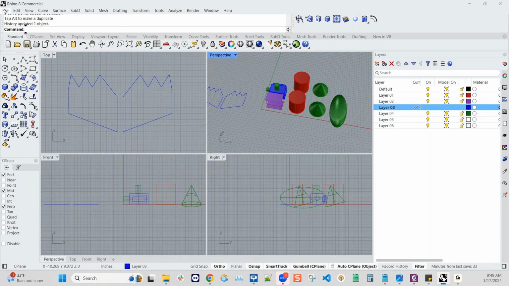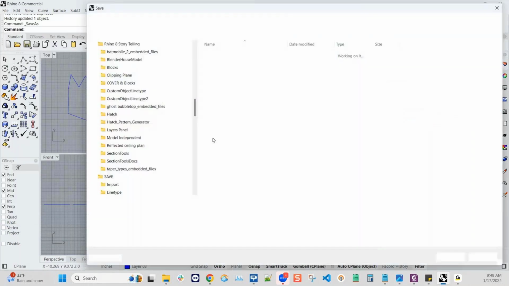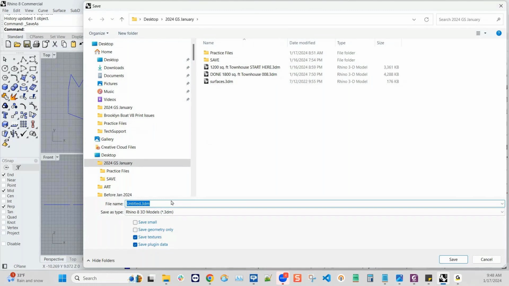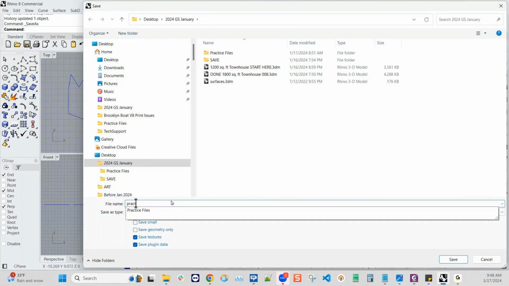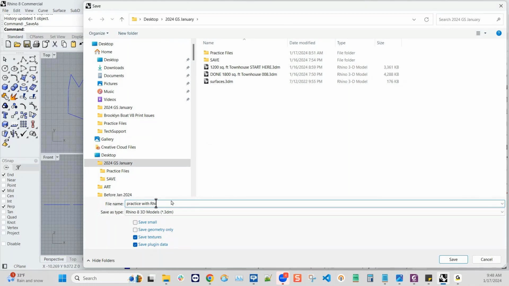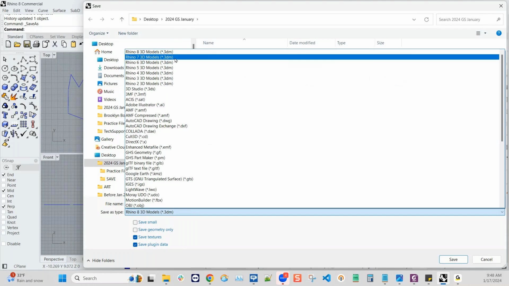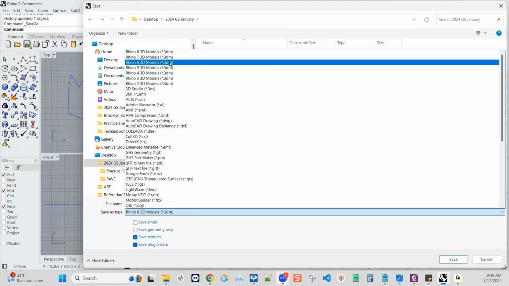Now, I haven't saved this, so let's save as, and we're going to call this just practice with Rhino. And notice that I'm saving Rhino 8. If you were going to be passing this on to someone who had Rhino 7, then you would want to save Rhino 7.